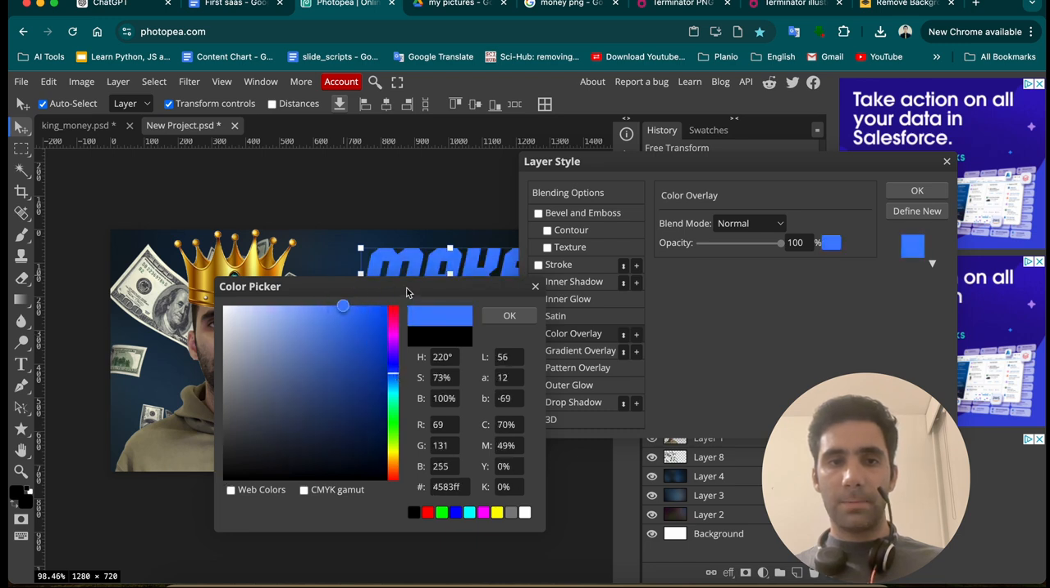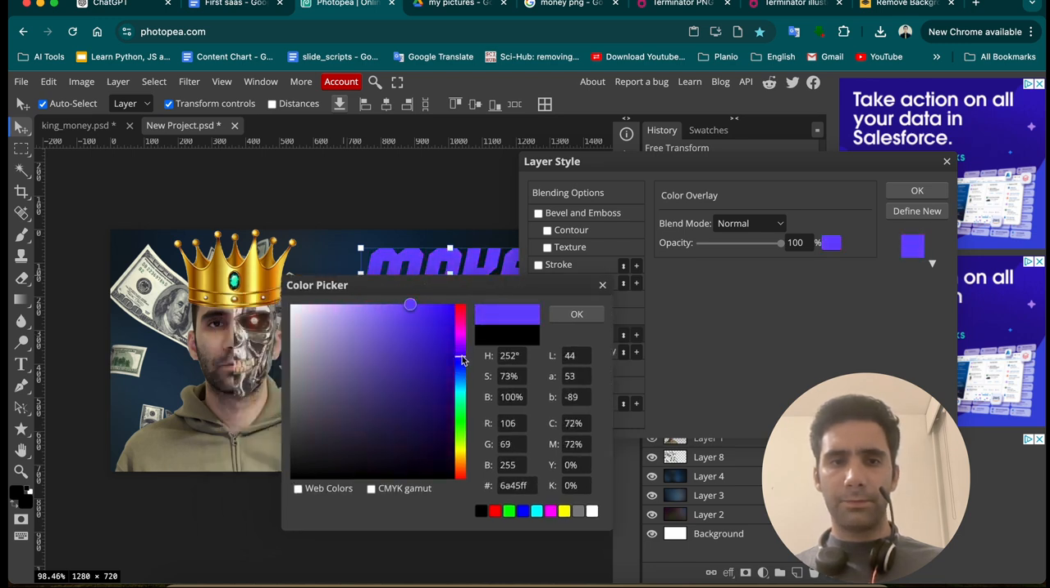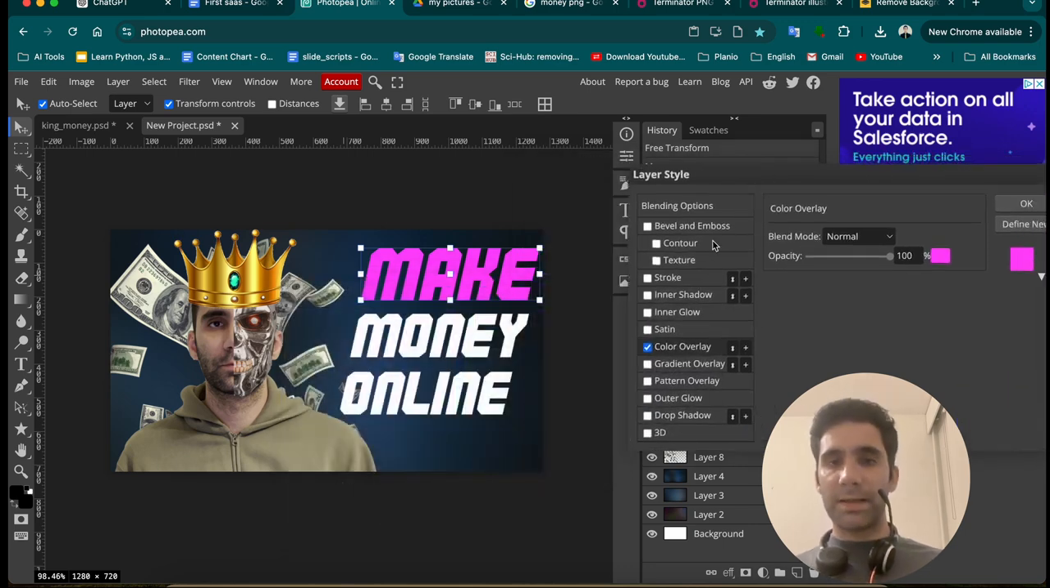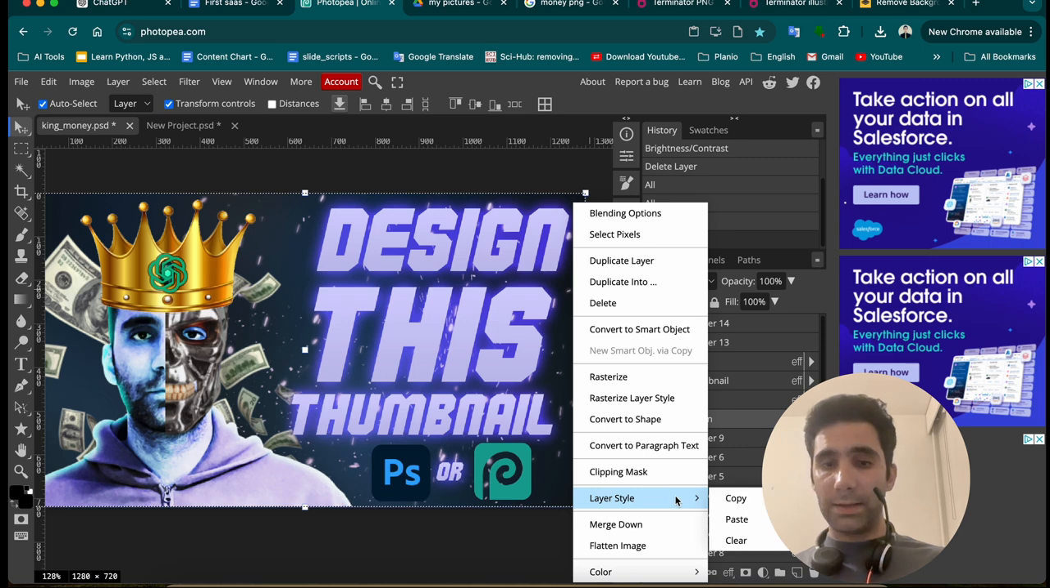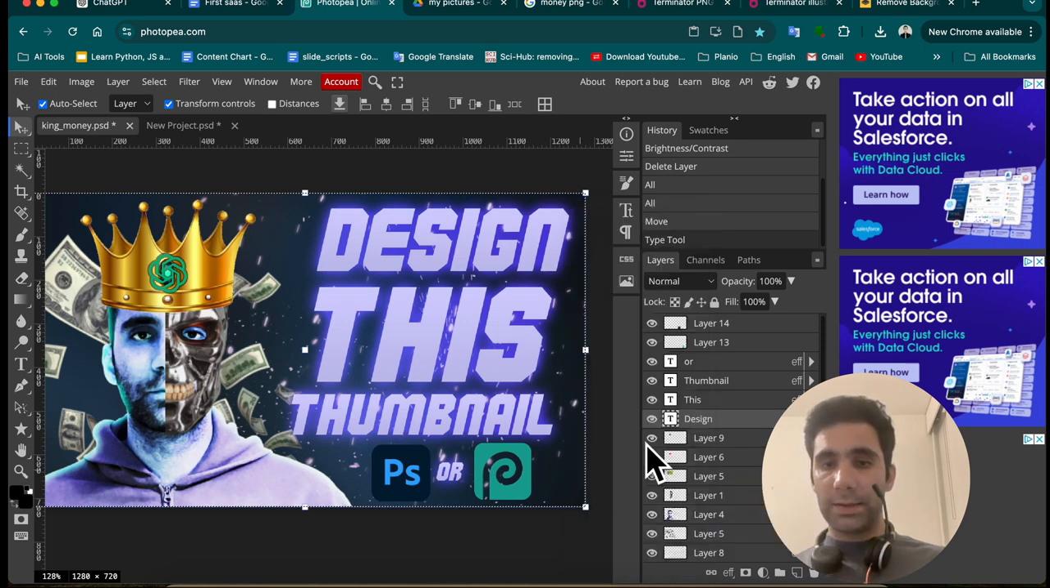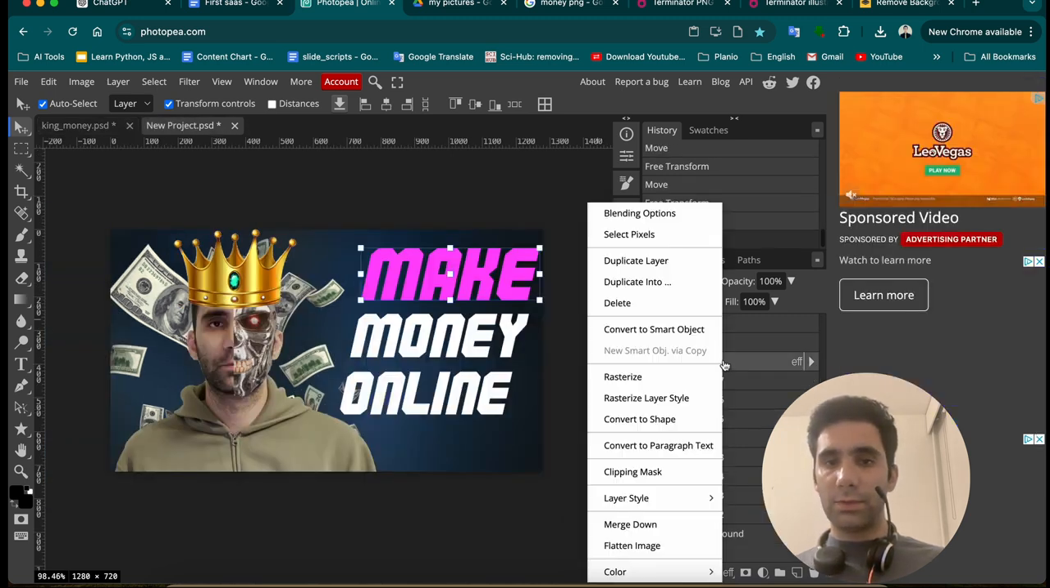Maybe you can go ahead with any color you want. Doesn't matter. You can change it later if you want. Or basically I can just copy the layer style from here to here.